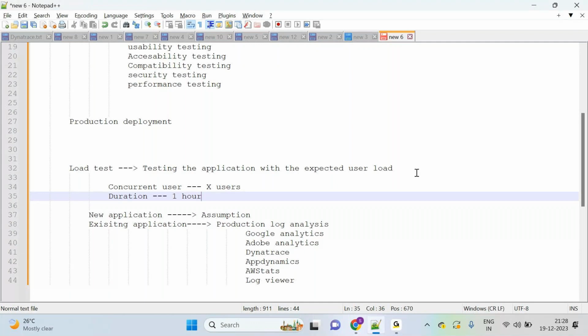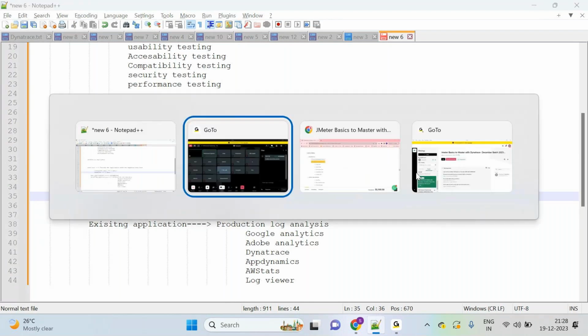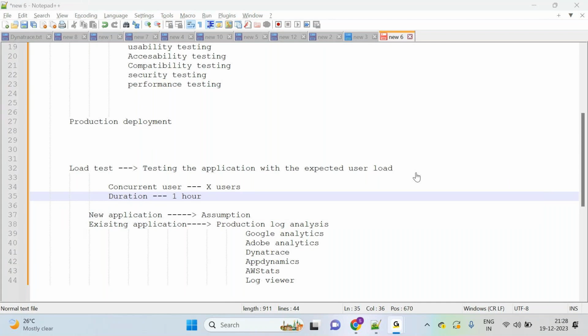So load testing means what? Testing the application with the expected user load. What is a concurrent user? That expected user load, that is X. And duration is 1 hour. Why, guys, am I saying all these details? Because during the interview, people will try to check whether you have real knowledge, or you simply watched a YouTube video and then came for the interview. They can easily find out when you talk about the process, the procedure that you followed, and the industry standard. If you talk like that, they will easily understand that you have experience at this level.